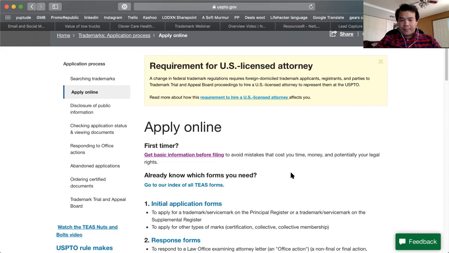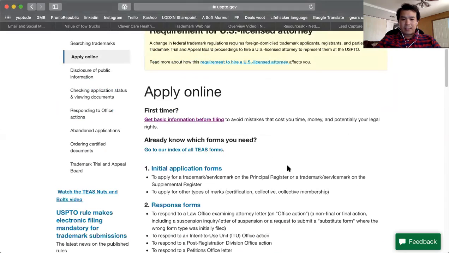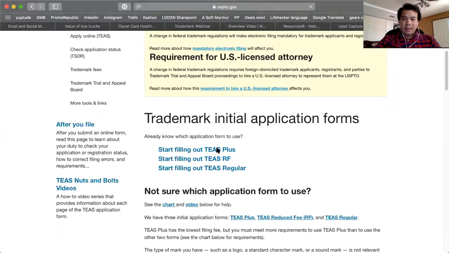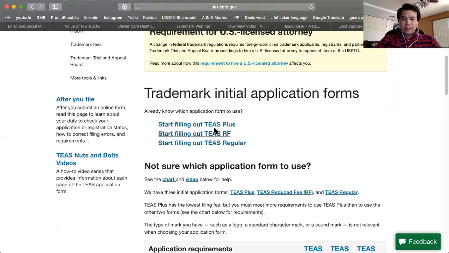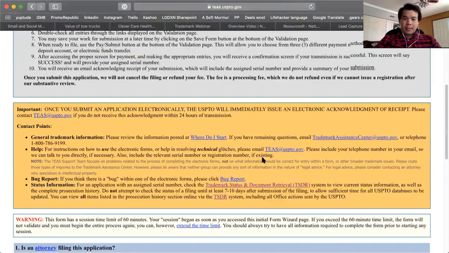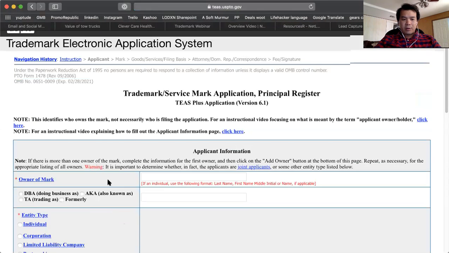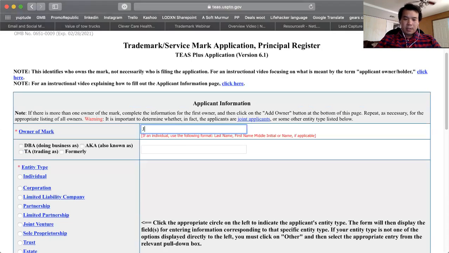But this is kind of the apply online page, as you see. And usually we go here to the initial forms. And depending on what we want, we'll select one of these, but we'll just tick here. And this page here is the first page, and they ask you questions. As attorney, yes. And if we have worked on the application previously, we have some saved data, we'll load it here, but not, right? And so here's the owner application, say John Doe, if it's an individual.